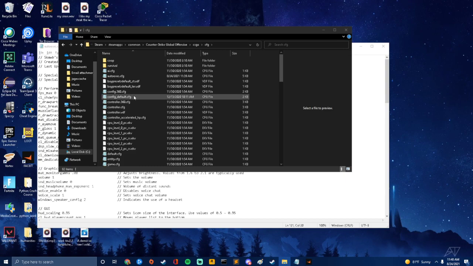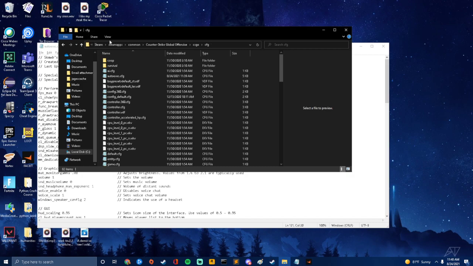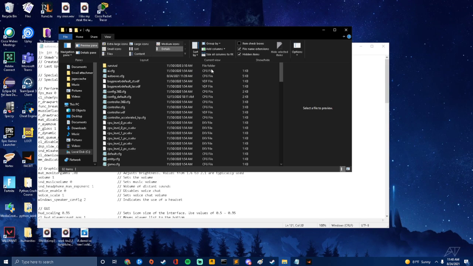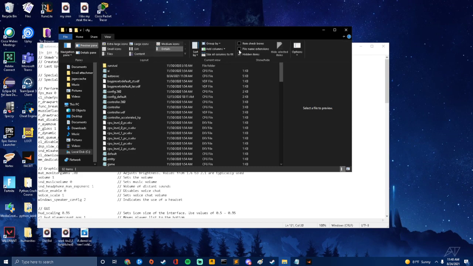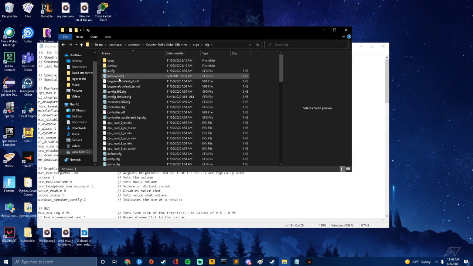You're also going to want to be able to see file name extensions, so that way you can tell what's a CFG and what's not. In order to see file name extensions, we're going to go to View at the top of the File Explorer. Over here, there's a checkbox that says File Name Extensions. As you can see, I already have mine checked. That's why I can see it. If I uncheck that, this is what they look like. You can't see any file name extensions, so I like to keep that clicked.